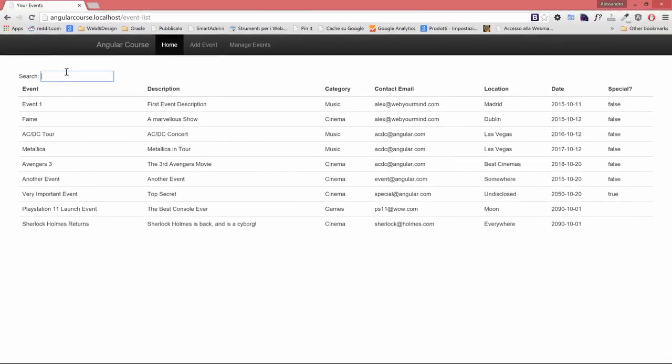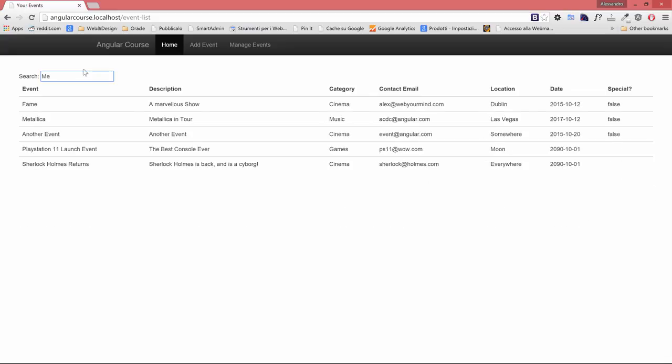I have pre-populated the list of events. I've added 9 events, and what we're going to do is try to search for the Metallica event. So I'll type the letter M and E, and as you can see the list is already filtered, but I'm not seeing only the Metallica record, and the reason is because Angular is currently looking for a substring that contains the letters M and E.